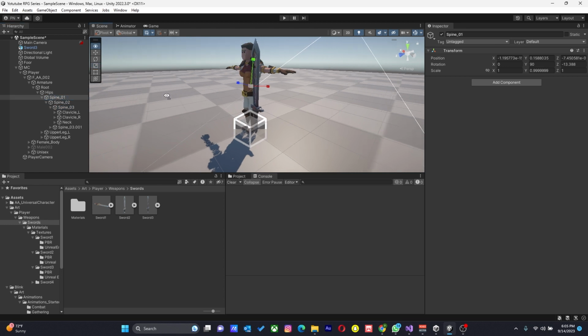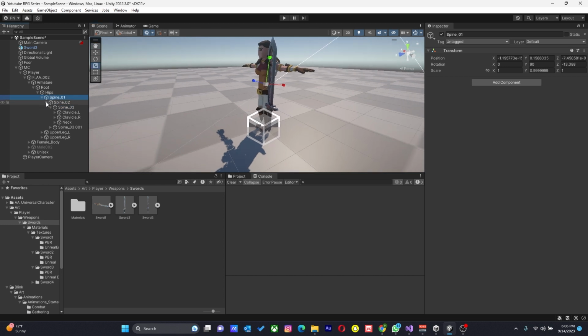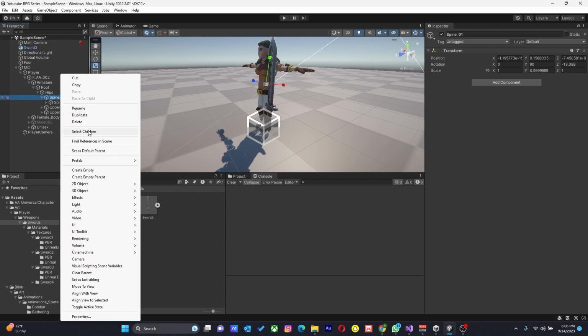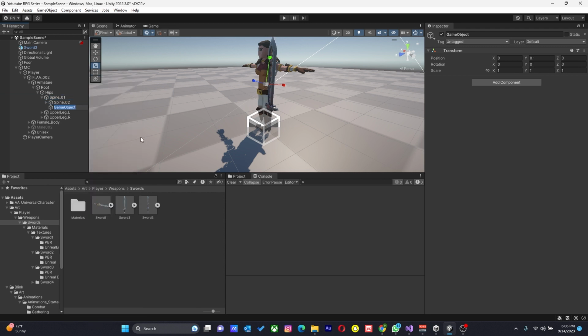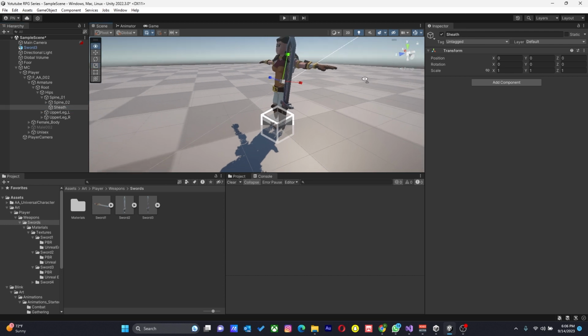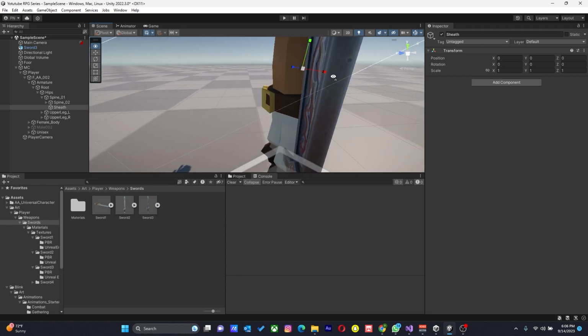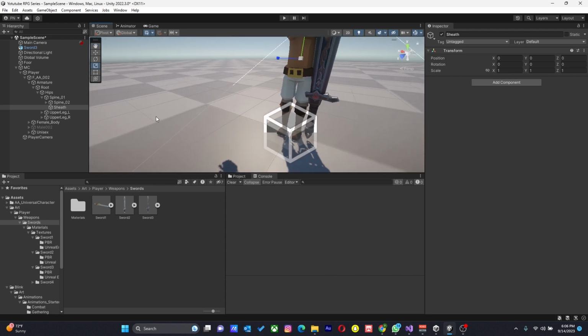So we'll go to spine 01. Let's keep it on spine 01. Let's close all these, and then on spine 01, let's create an empty object, which we're going to call the sheath position. You could actually attach an actual sheath to this. I'm not going to do that in this episode, but you could do it.